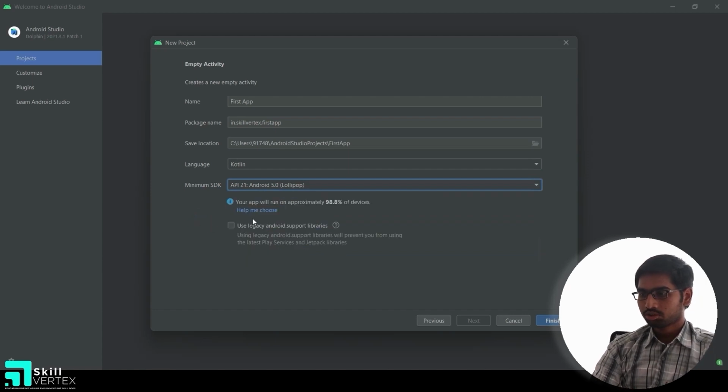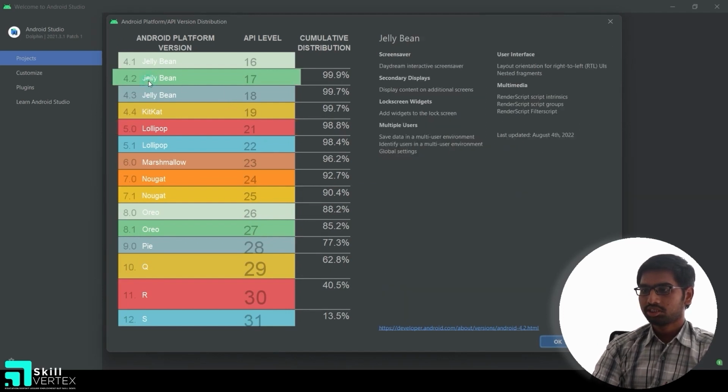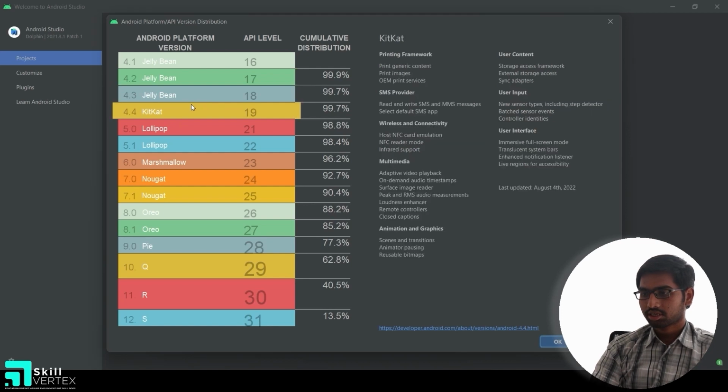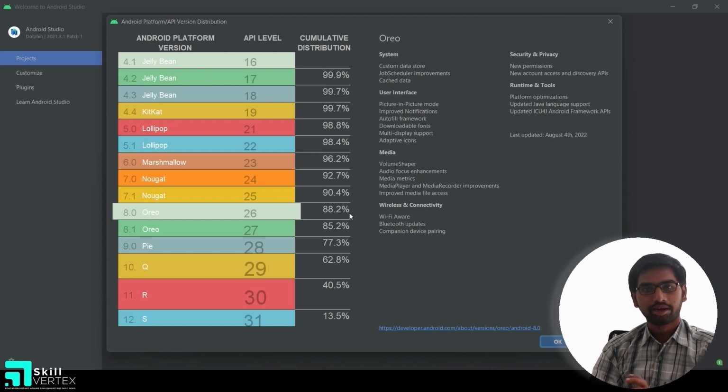If you don't know what version to choose, just click here, "Help me choose." Then you can see that when I choose this Jelly Bean 4.2 version, the app will work on 99.9% of devices. Similarly, if I select KitKat 19, it works on 99.7%. When I select Oreo 26, it will work on 88.2% of Android devices.